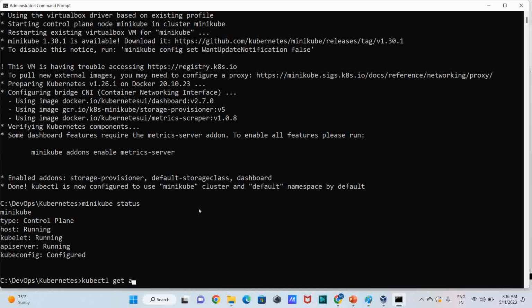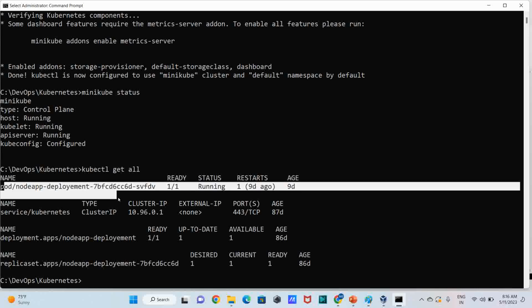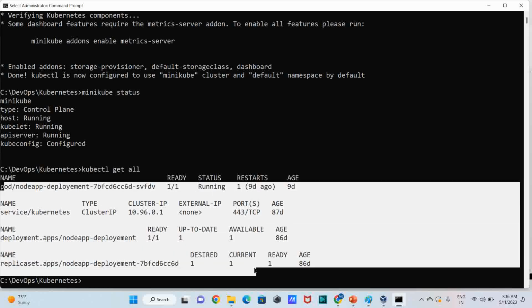Let's see how many pods and how many things are there. If you run kubectl get all, you will see everything. This is running, age is 9 days. The replica set is also created, the deployment is also created, the pod is also created. So everything is there.